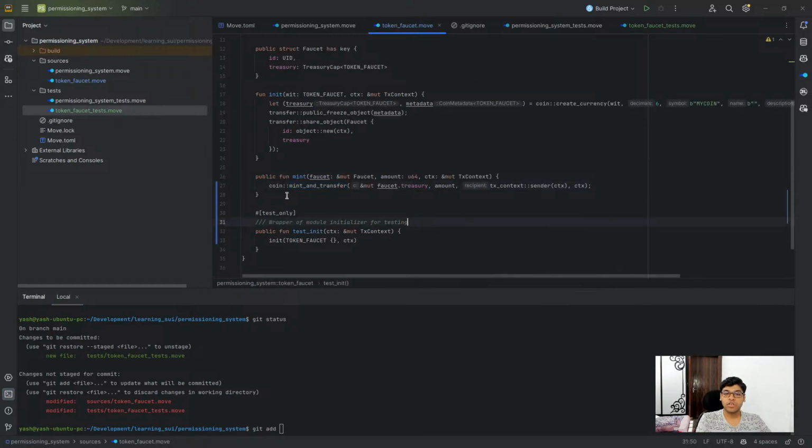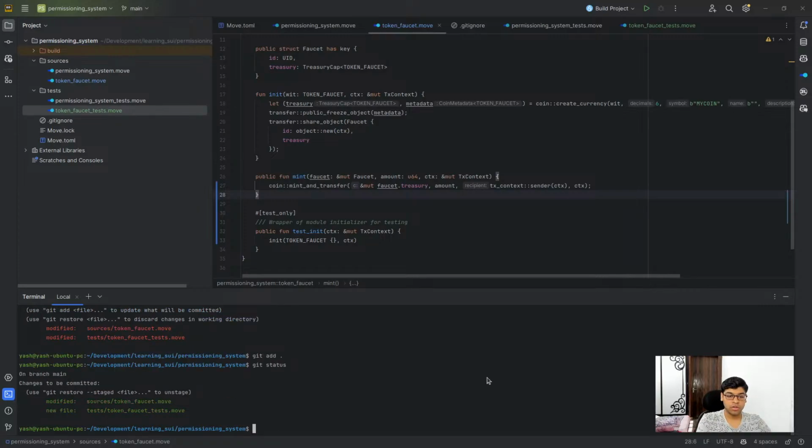What have I changed here? Okay, added this function and changed the mint function. Let me add these in the version control. Added just the token faucet.